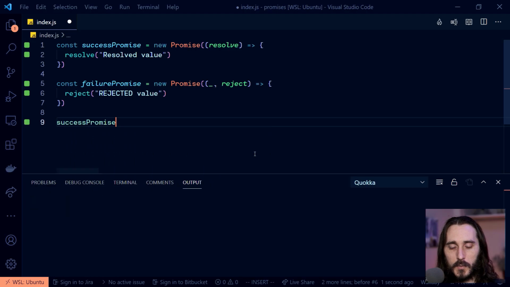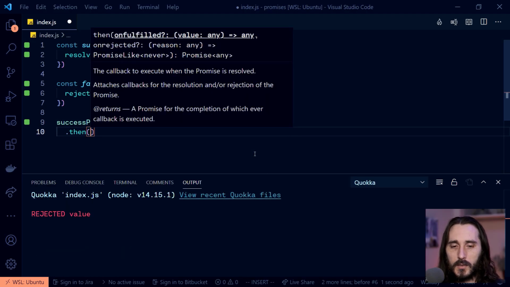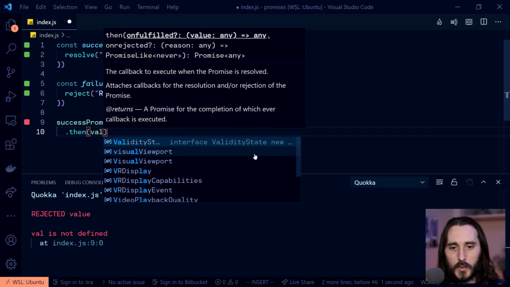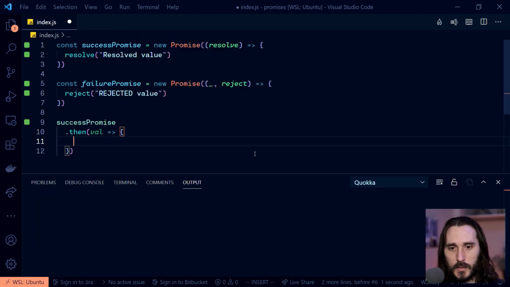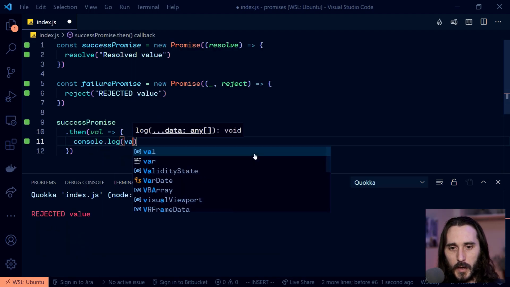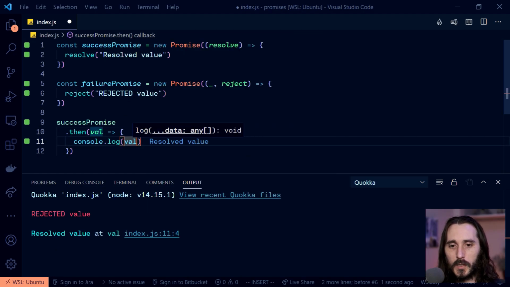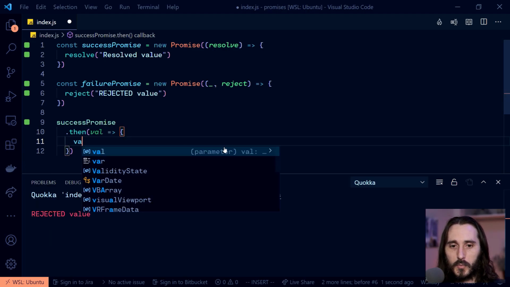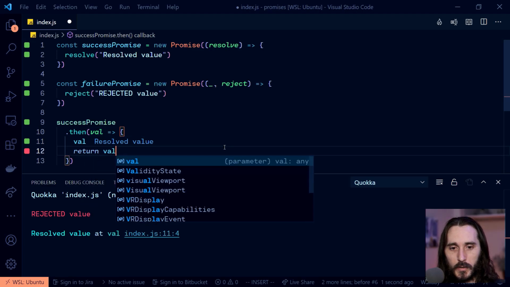So let's go back to the success promise here. What we can do here is chain off of this with a .then. And so let's do our value or response or whatever you want to call this. It doesn't matter. For this first level, I will say console.log the val. And you can see that we get this resolved value. It's the actual one. It doesn't say then at this point. But I can also, in Quokka, just print it out by writing it there. And then I will return that value, okay?